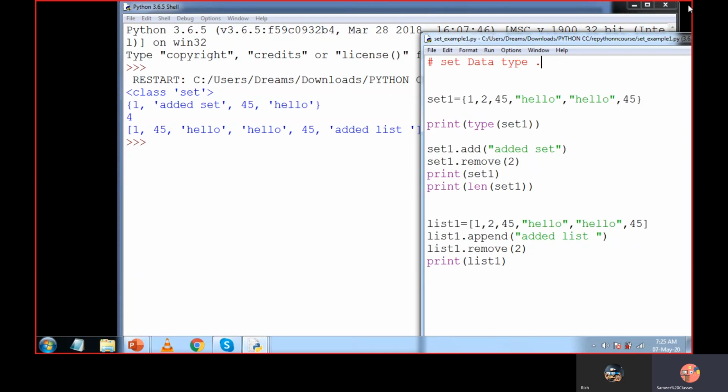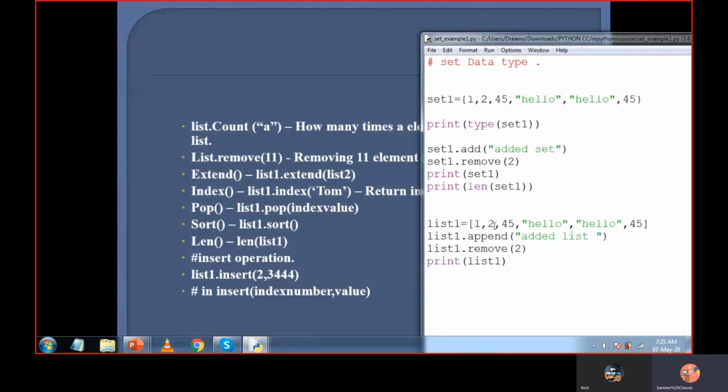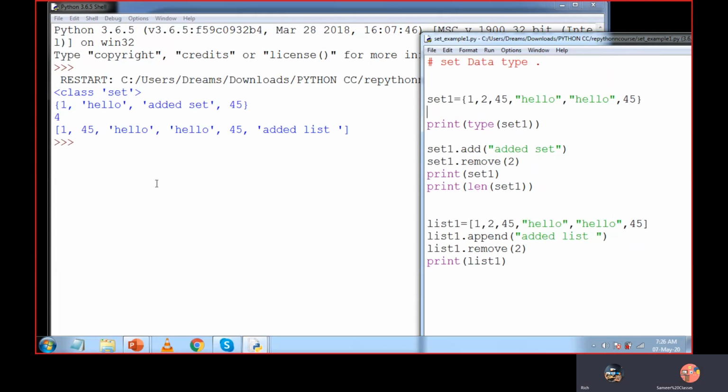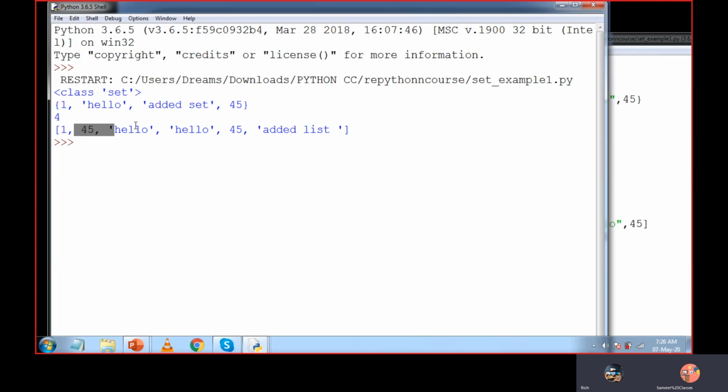So in this case, I have 2 as an element value that I want to remove from my list1. So list1 dot remove and 2, the element value, I have to give. After that I am printing it out. This len function is used to find out how many elements are there in my set1. So you can see 2 has been removed from the list. There is no 2 over here.